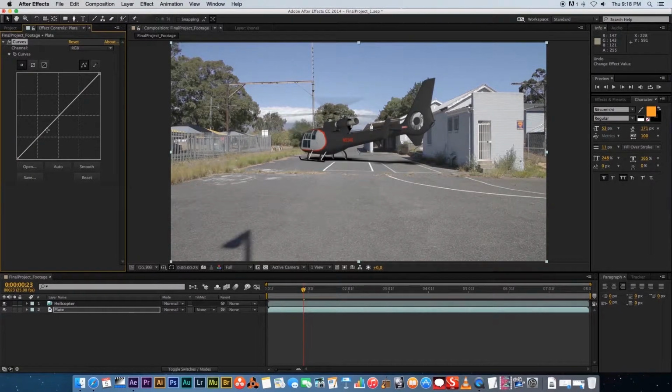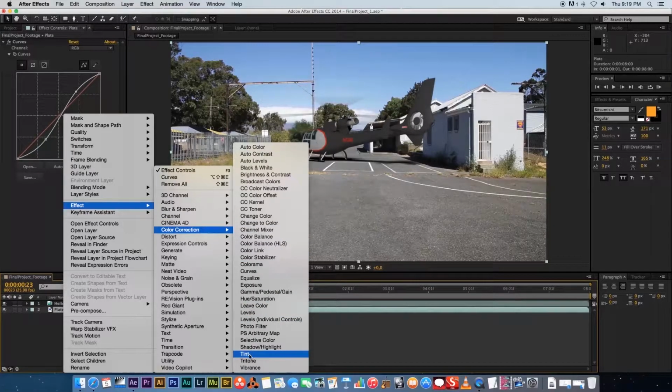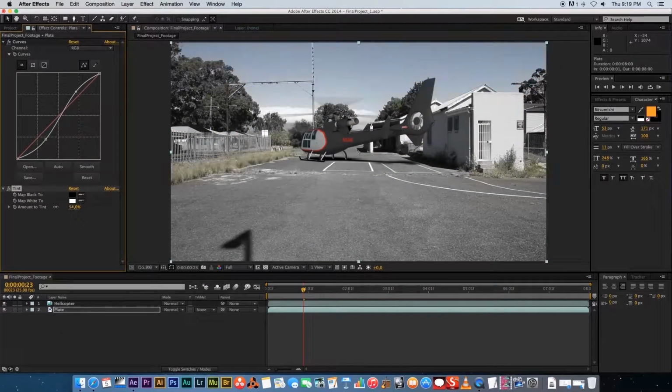On this curves effect, we're just going to draw a basic S curve. So just do something like that, just to get a bit of contrast in our shot. Something like that. And then I'm also going to add a tint effect. So right click on plate again, go to effect, color correction and tint. And that you can change from 100 to 0%. 100 will be completely black and white and 0% will have no effect on that shot.